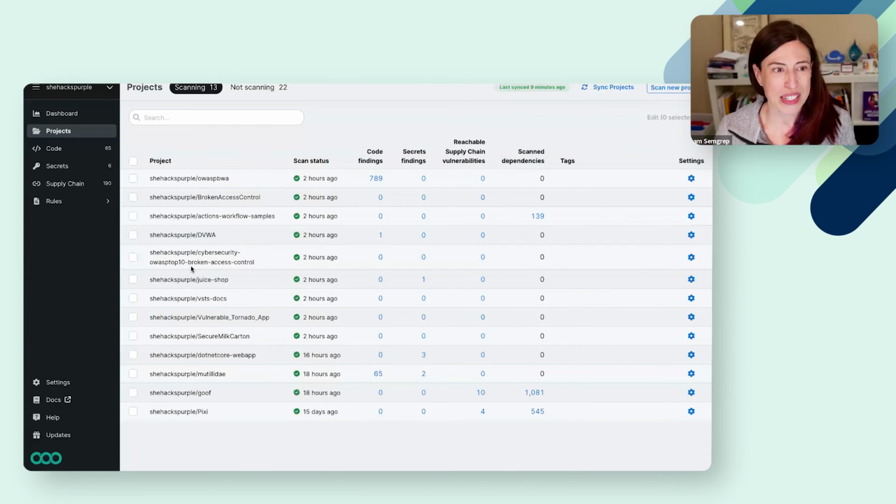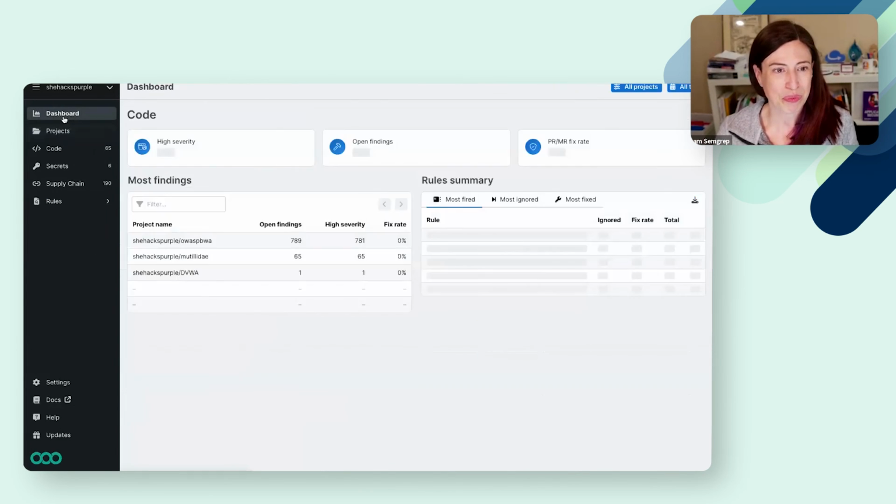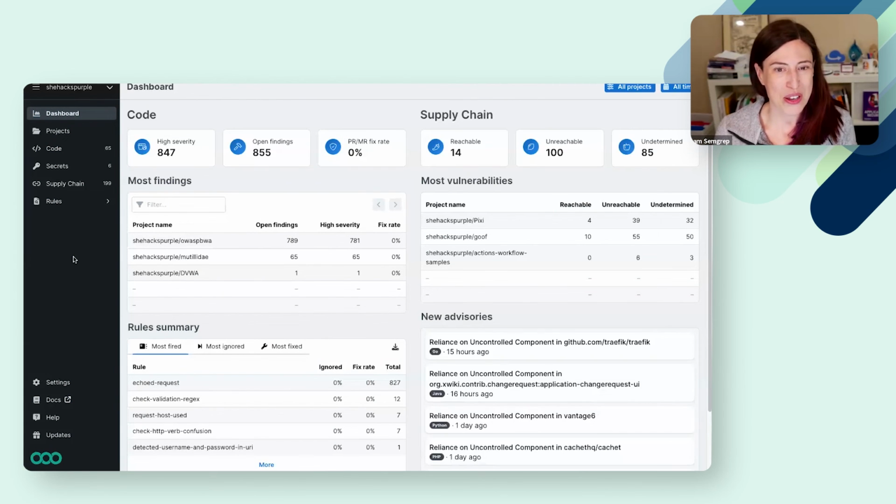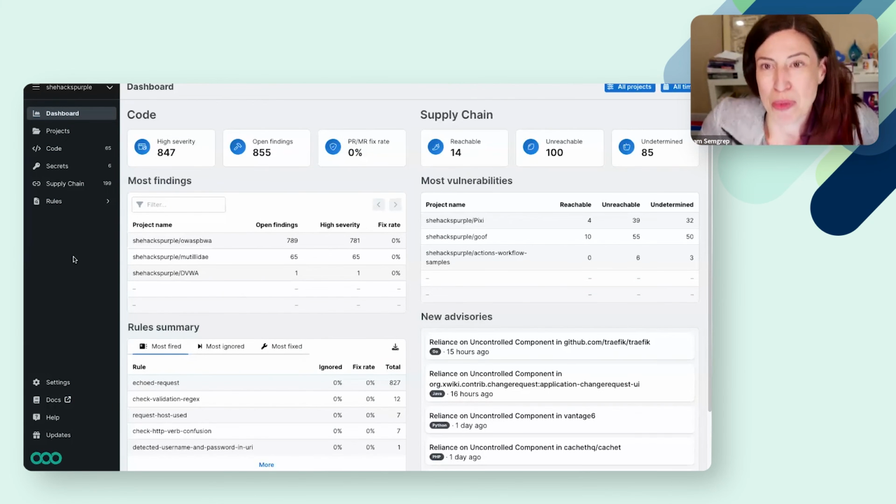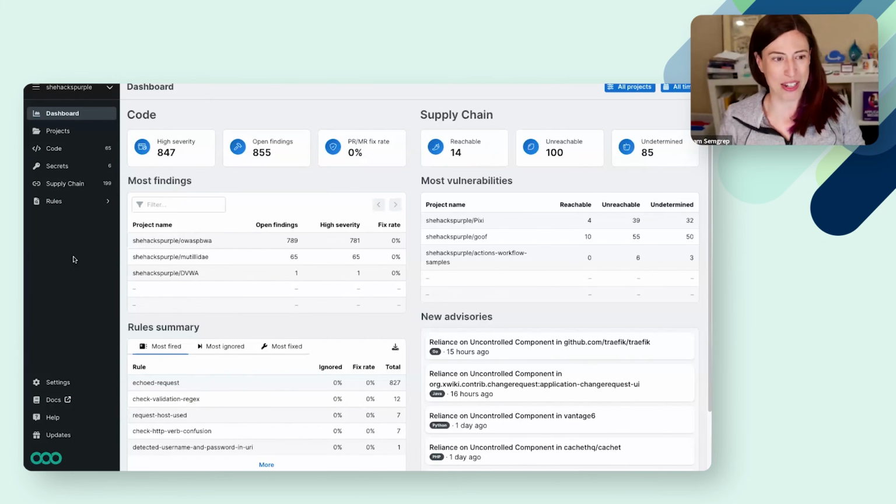Is everyone able to see my screen? I'm hoping that you're able to see my screen. If someone could just put, yes, you can see my Semgrep dashboard, because I think that if I just switch it, you should be able to see this one instead. Yes. Okay. Thank you so much.